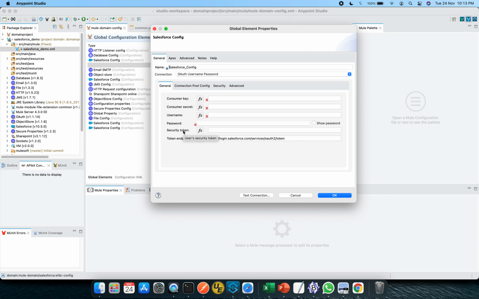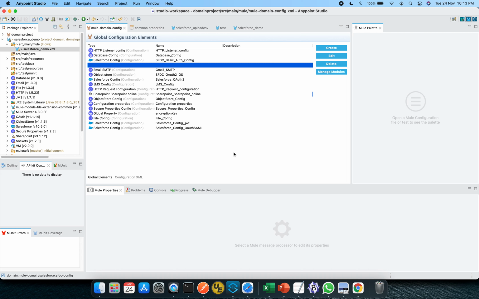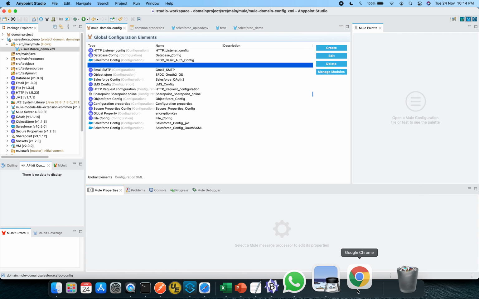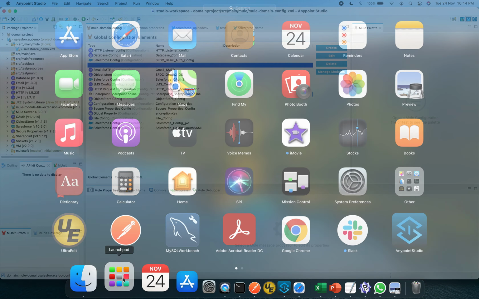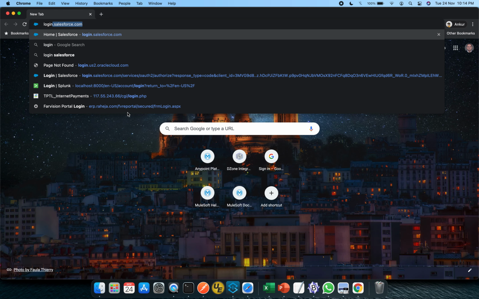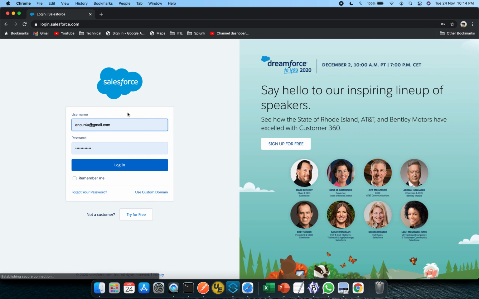For the consumer key and consumer secret, we can go back to our Salesforce site in which we have created a couple of connected apps. So let me go to login.salesforce.com. Give me a moment. I'm just logging on to the Salesforce platform. It will take a couple of seconds to navigate to that particular application.